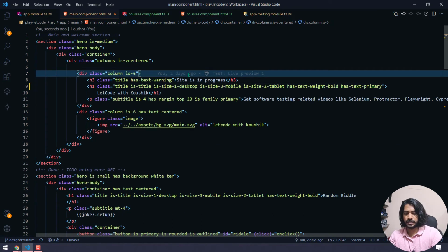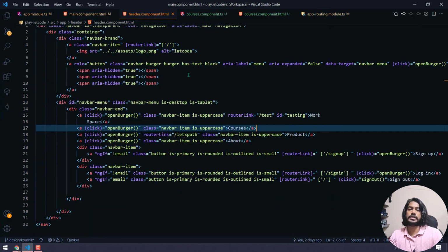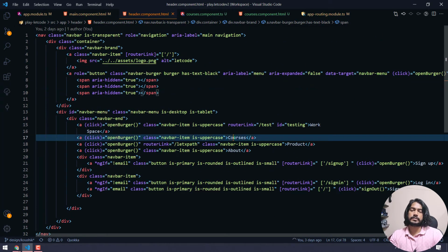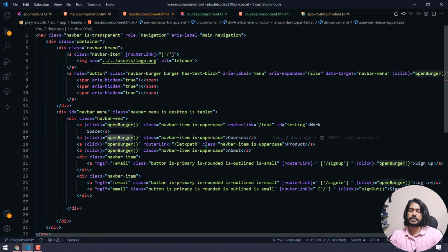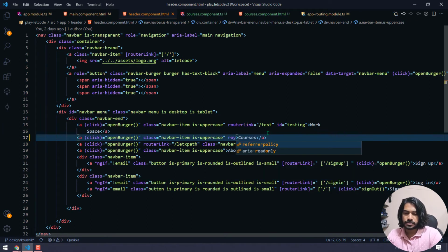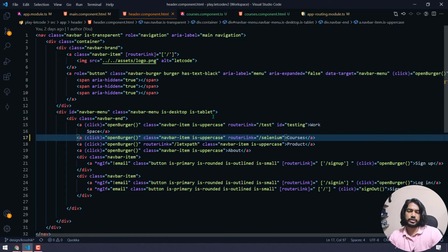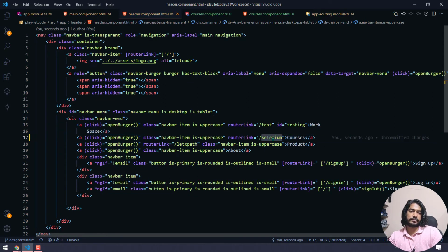Okay, let's go to the header page first. There in the header, where we have the courses here, I can add a router link, and I'm going to give the value as selenium. Now you might wonder, I'm giving slash selenium, how does Angular know?